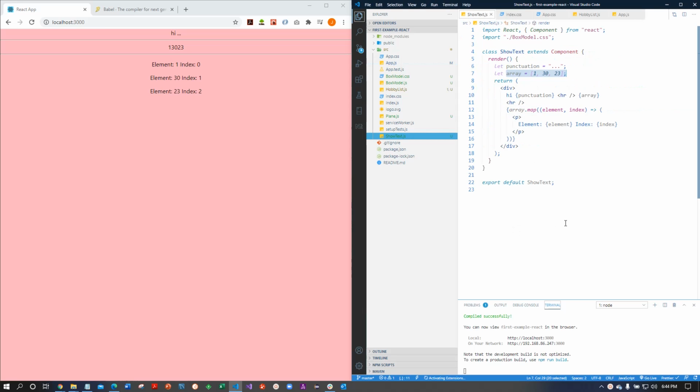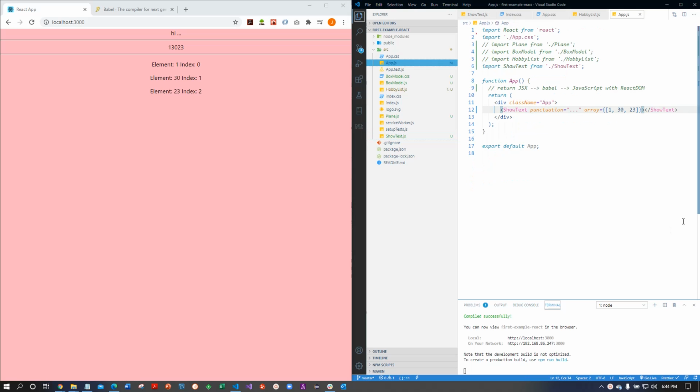So my next goal is to remove punctuation and array and pass these two pieces of information in from the outside. So my first step in doing that is to add these attributes to this tag element here that's show text, along the lines of HTML attributes, except we can make up these names as we go.